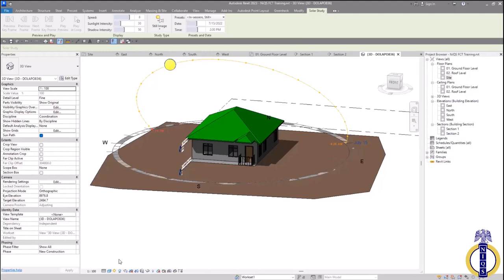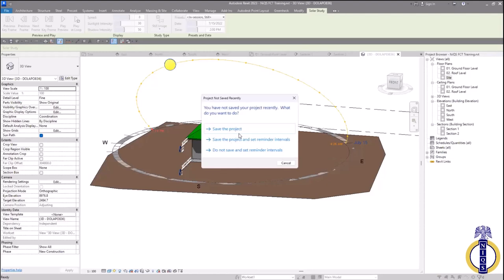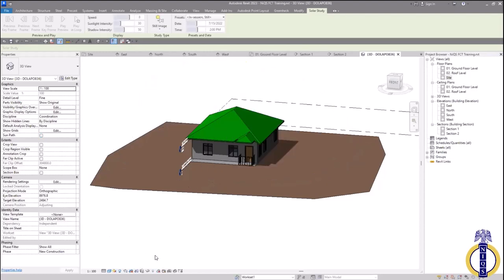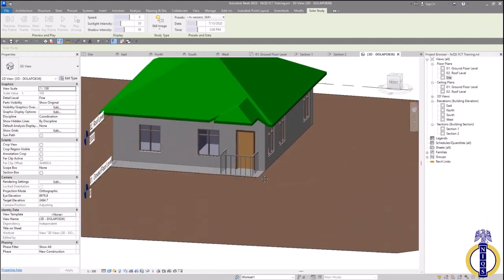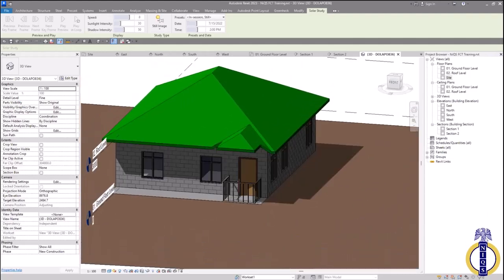So let me turn this off. I'm not saving yet. Saving will take a bit of time. Okay. So I have my shadows there. I can do a quick render. Crop view, unlock 3D. You can save this orientation, this view here. If I like this view and don't want to make adjustments to it, I just lock it in place. I just lock.